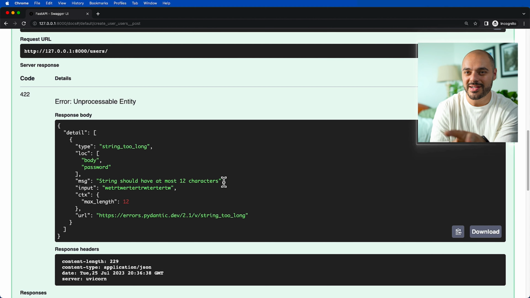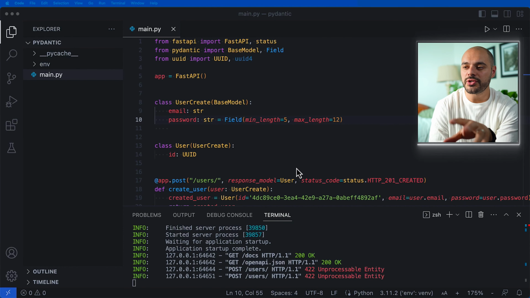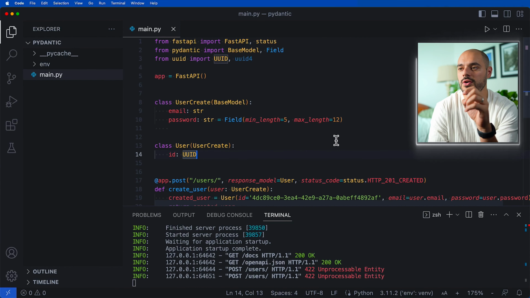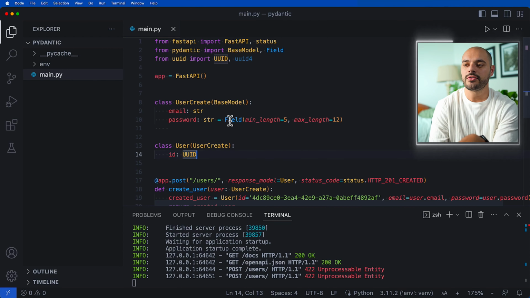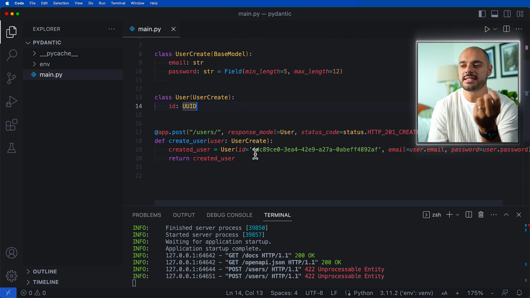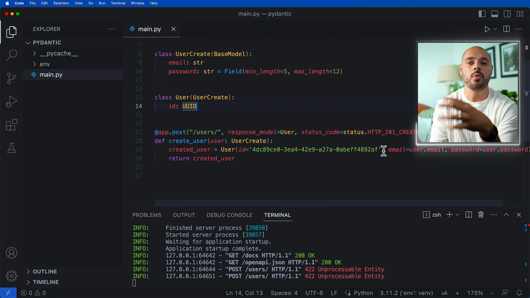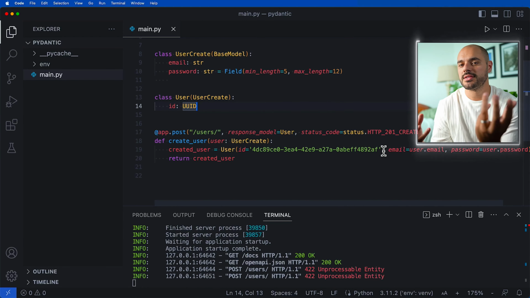So this is working for the initial data validation for our application. All right, let's go back to our Visual Studio. And inside here, we can see that we now have Field implemented on at least the password. But one thing that we see is that we have our UUID statically being added. Now, this is something that we don't want the request to do. We want Pydantic to handle this automatically.